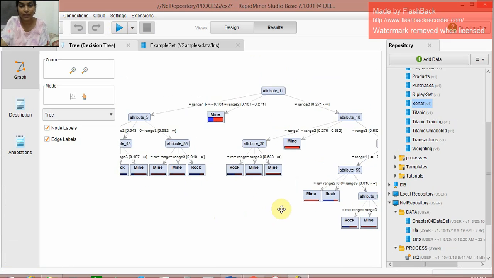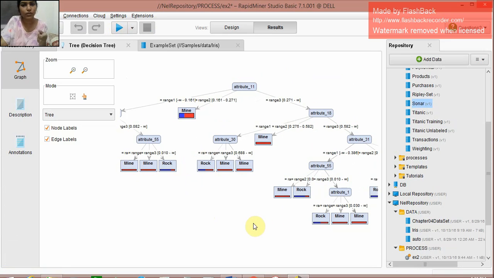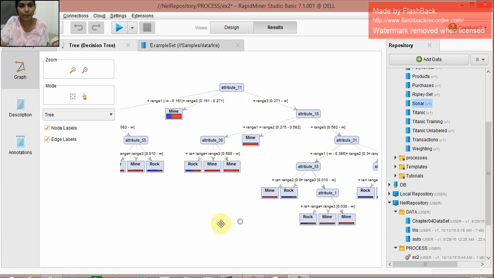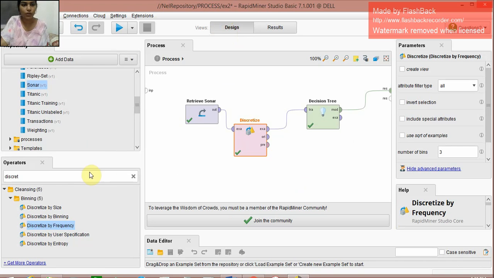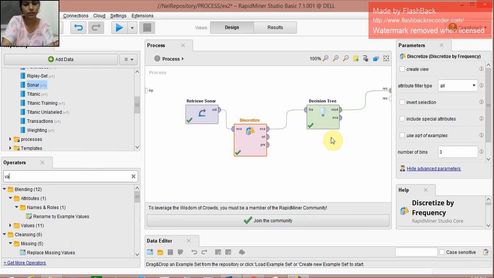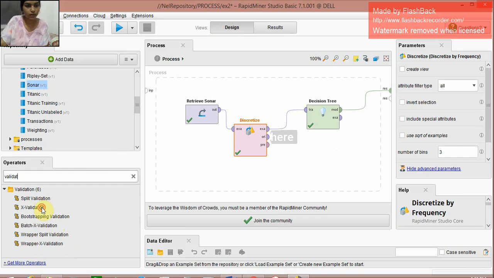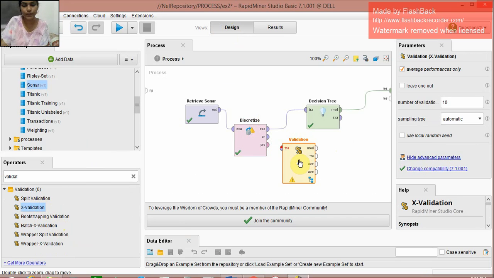So we might have a question in our mind whether the tree we developed is good or bad. To find the answer for that, we want to check the accuracy and performance level. We can do it using cross-validation. For that we need a cross-validation operator, which we have over here.